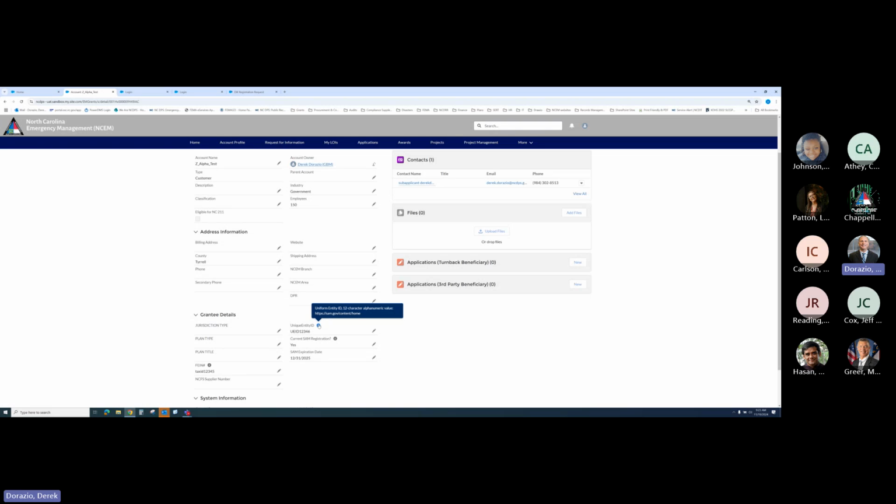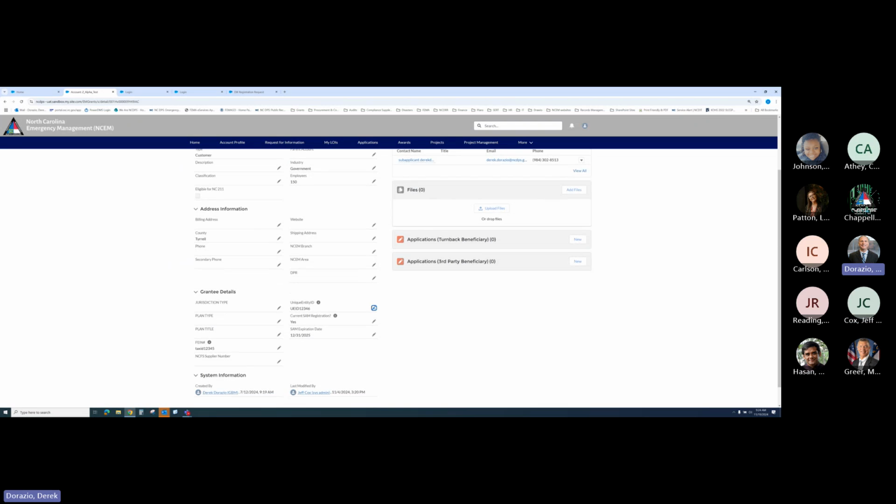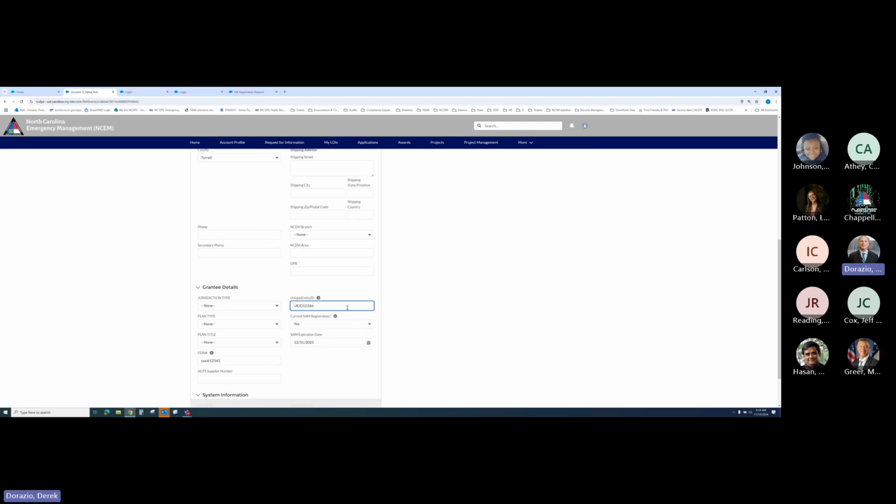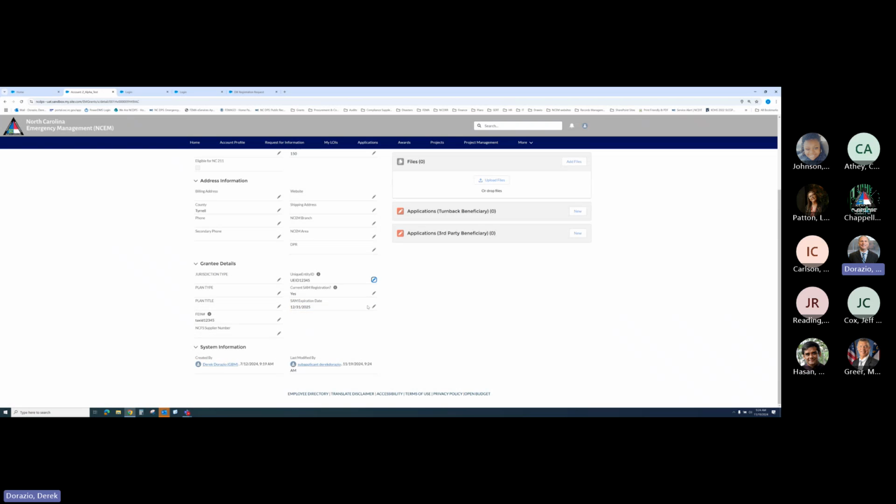For example, here this is called Unique Entity ID. You must have that to receive federal funding. You go to this website, sam.gov, to get that UEID, which is a 12-character alphanumeric value. Now let's just say that UEID was wrong. I just click on that pencil, and my UEID is 12345, not 1234546. So I update it, hit save. That's as easy as that to update these fields.